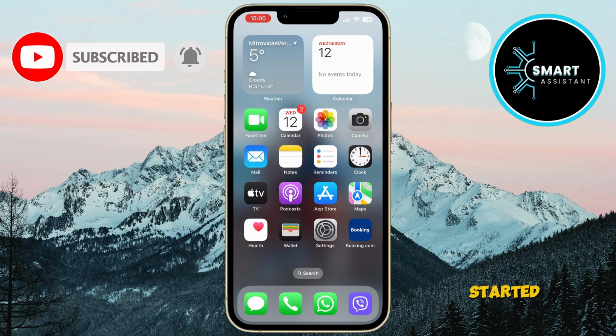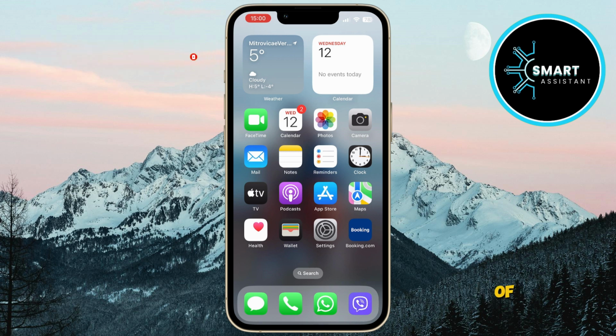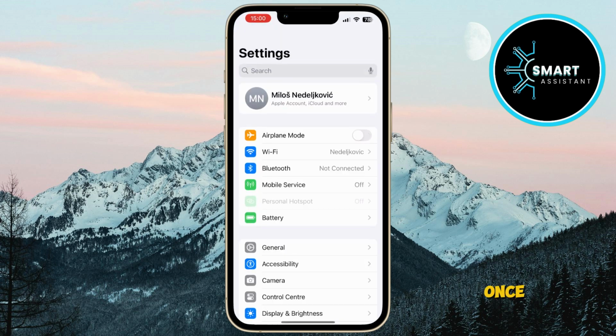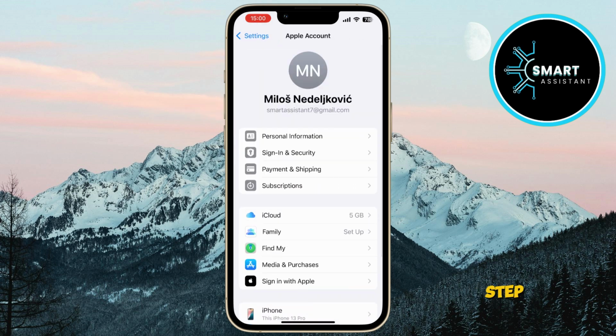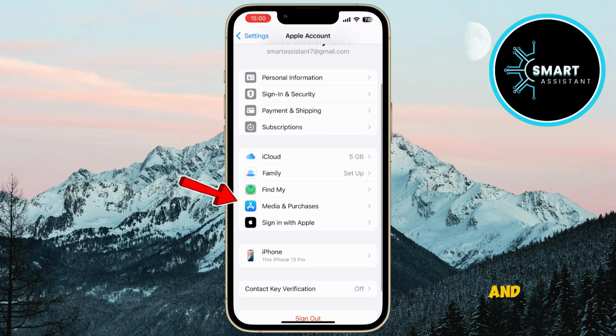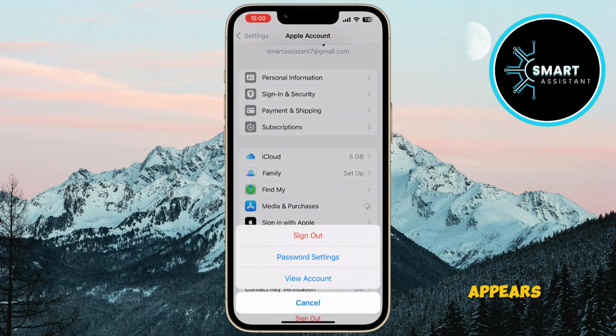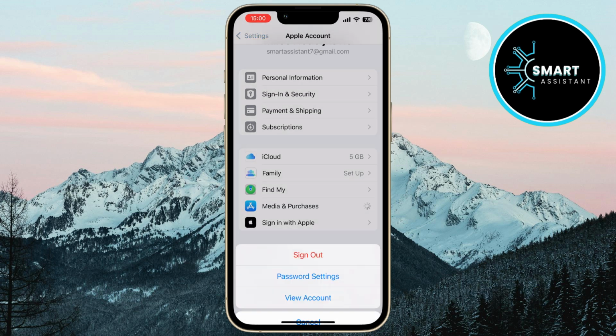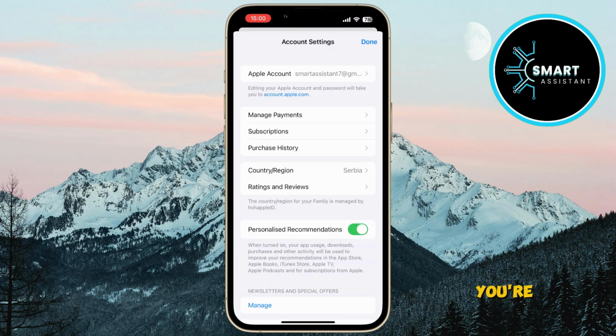Let's get started. First, go to the home screen of your phone, find the settings, and open them. Once you're in the settings, the next thing you need to do is tap on your name at the top of the screen. After that, the next step is to find the Media and Purchases option and tap on it. Then in the menu that appears, tap on View Account. Now that you're on the account settings page, you'll see several options. Find and tap on Country Region.